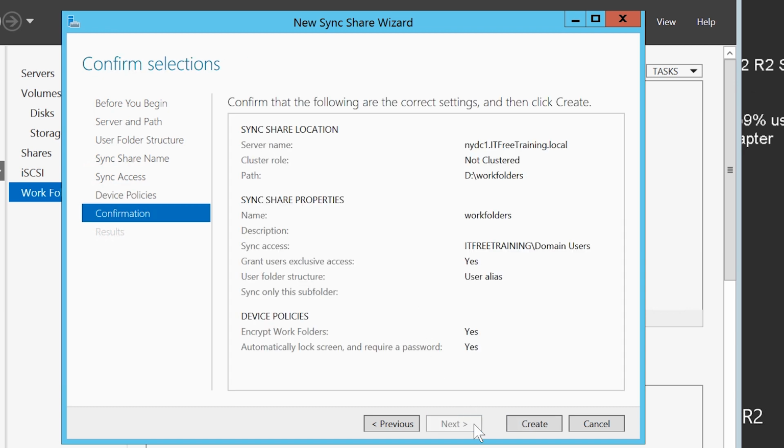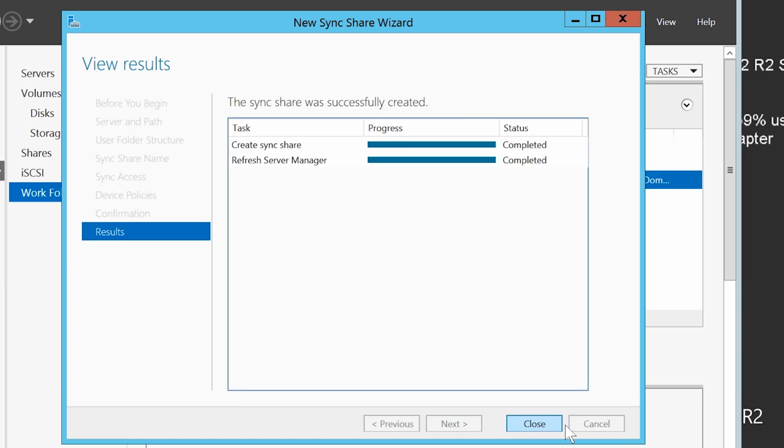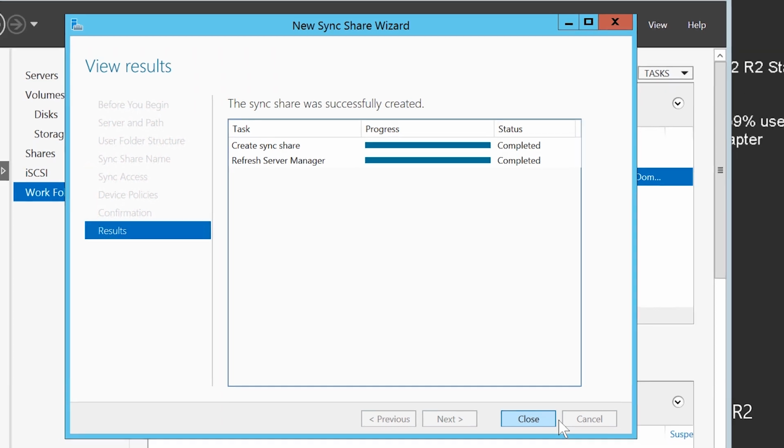If I now move on to the next screen, this is the last screen and all I need to do is press Create and the sync share will be created. Once it has been created, I will close the wizard. That's it for the configuration of work folders on the server. The next step is to set up the client.